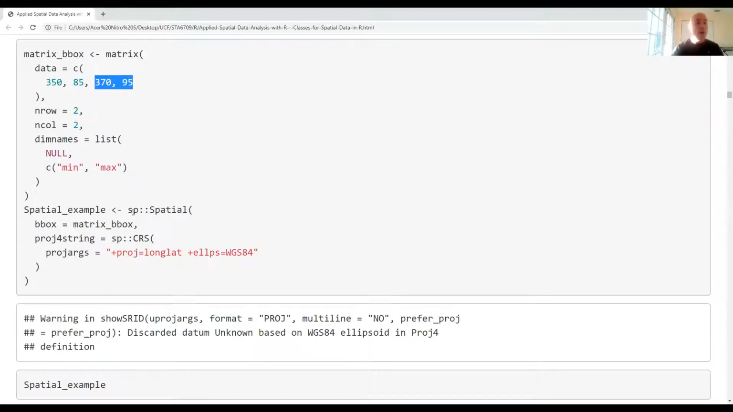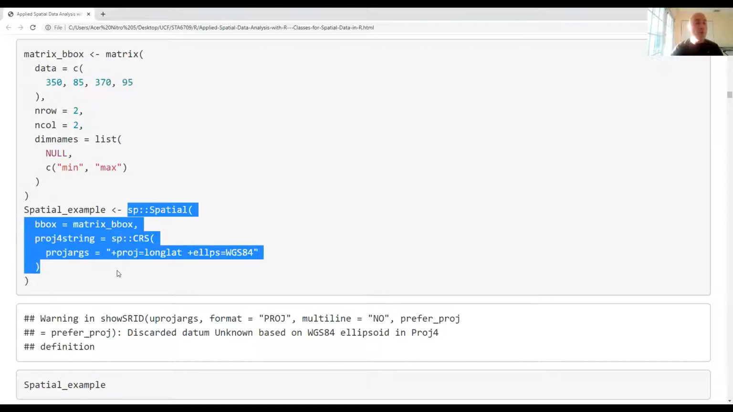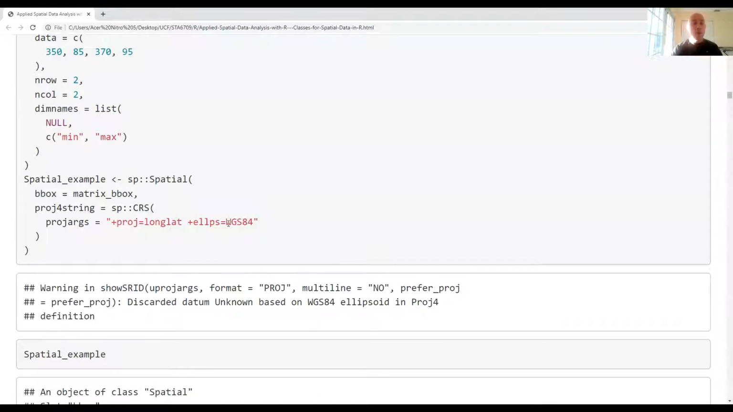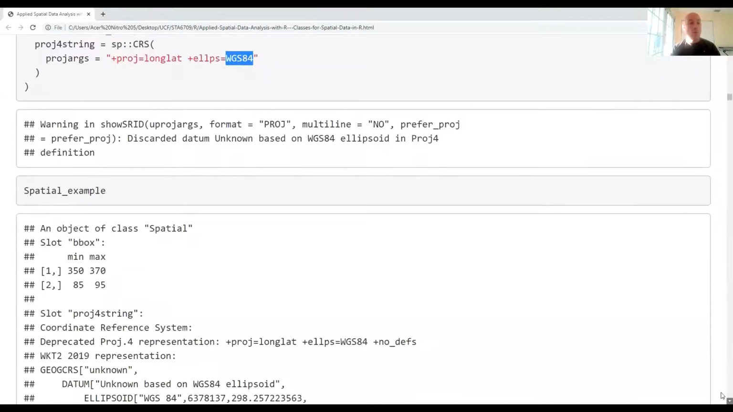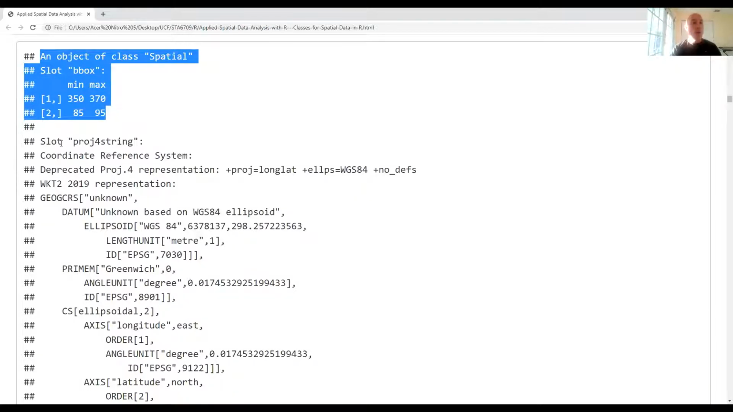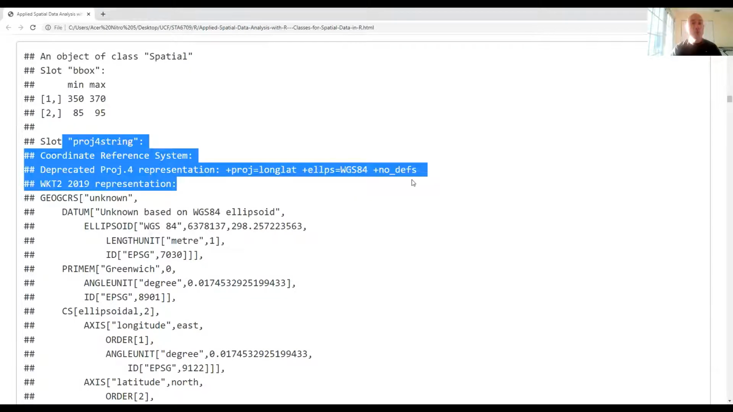And then let's go ahead and specify my spatial object. I specify my bounding box. I specify my projection arguments. And WGS84 is a good default projection for most projects. And so now we can see what we've got going on. We get our bounding box, and I put in my projection.